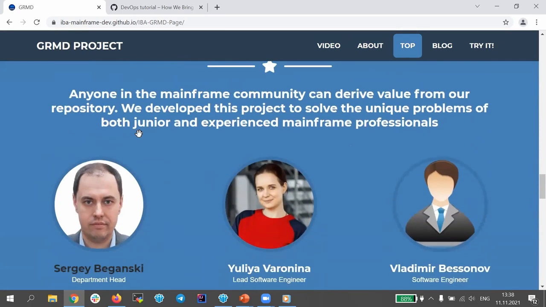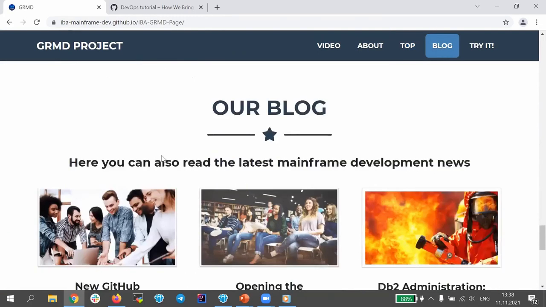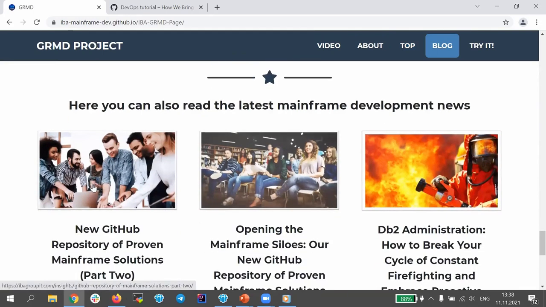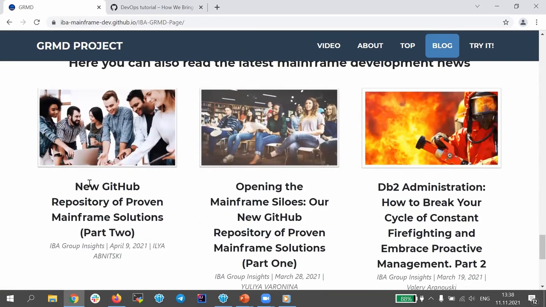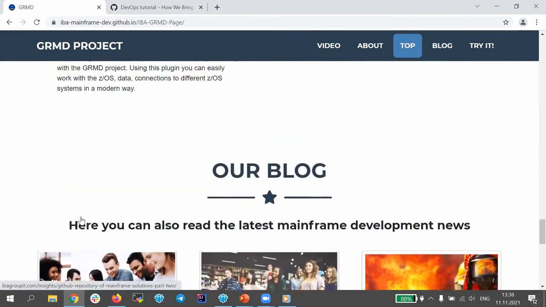And decided to add the top of most active contributors. It would be great to see you on this list. And also here we decided to add a part of our, for example, blog story with articles in which we share our ideas, thoughts, and experience in mainframe development. So, well, let's move on to the repository itself.